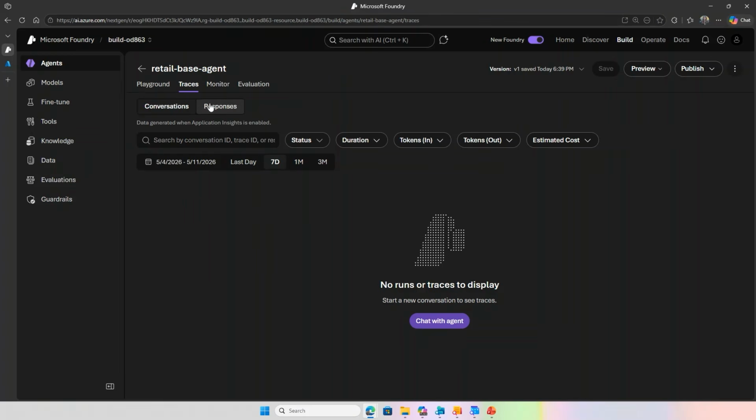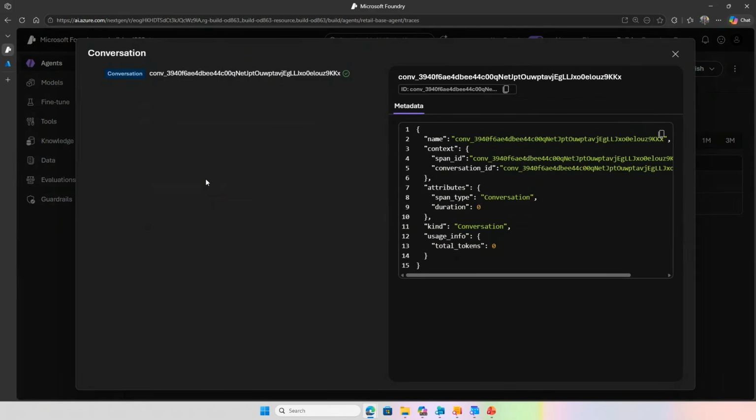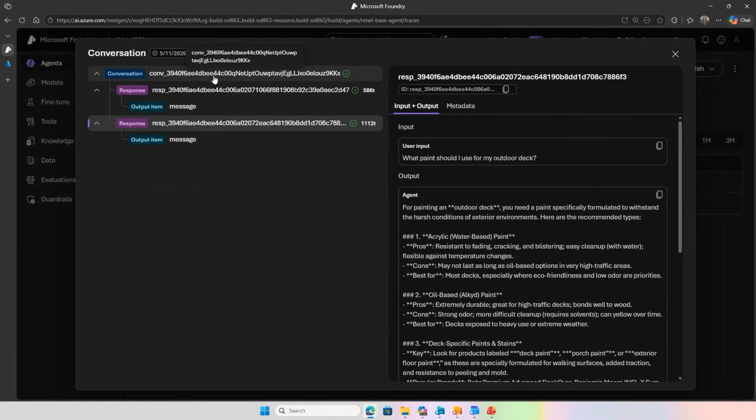Back in the portal, I'm in traces again, and if I go into responses, I can see the traces of the conversation I've just had with my agent. Even if I didn't have Application Insights at the time I conversed with my agent, those traces are not completely lost. I can still look at them now that I have Application Insights on.